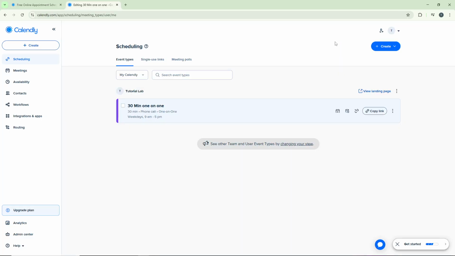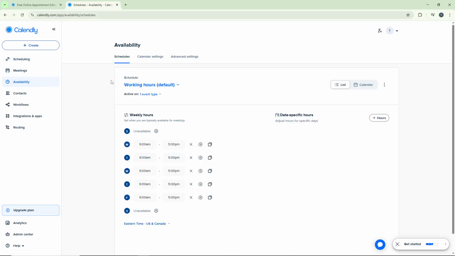After logging in, you'll land on the Calendly homepage. On the left side of the screen, you'll see a navigation menu with several options. Look for and click on Availability. This section is where you control when people can and cannot book time with you, making it the perfect place to block out specific dates.